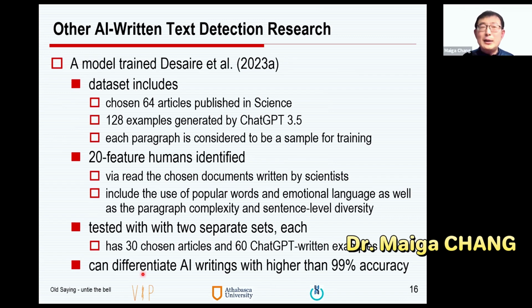This research is a golden example, and the newspapers are using this research to say, yes, now we are safe, because we do have one methodology that can reach a 99% accuracy rate to identify whether a piece of work is done by a human or AI. In this research, they are using 64 articles published in Science journals. Science means chemistry, physics, and everything else, including biology.